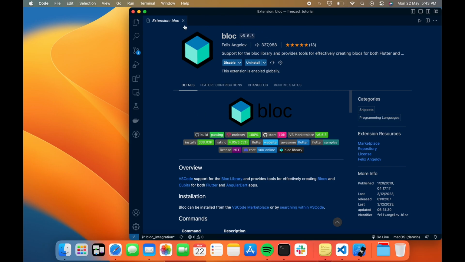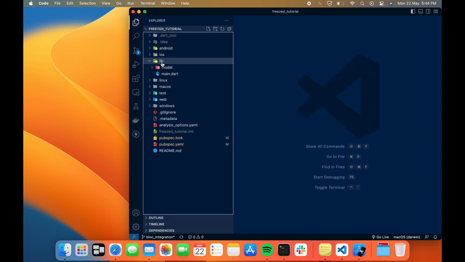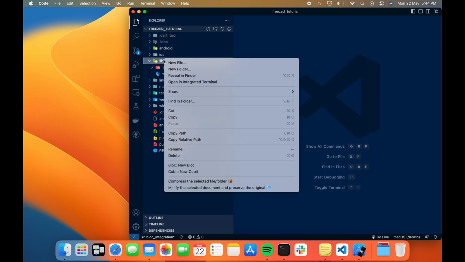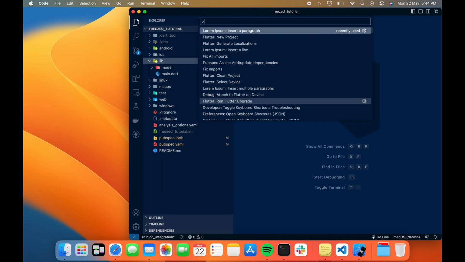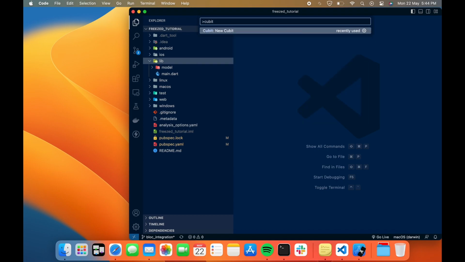We can generate Cubit files by right-clicking in the Explorer and selecting New Bloc or Cubit, or you can use a command for this. For opening the command palette in your VS Code, you can press Ctrl+Shift+P on Windows or Command+Shift+P on Mac, then type Cubit. After that, you have to select New Cubit and write the name of the Cubit. I will use post, then select the folder you want to create the Cubit in.